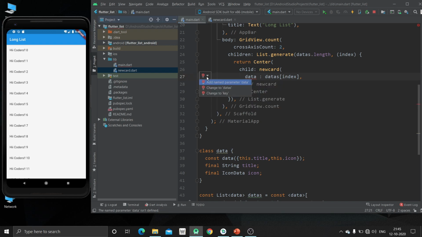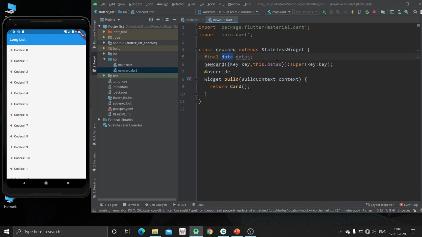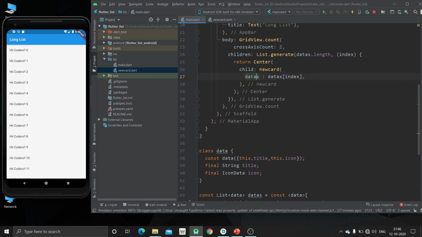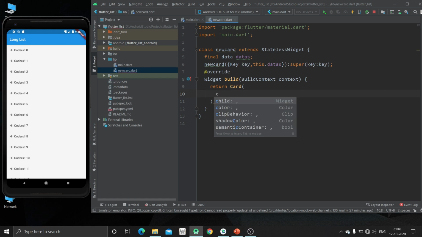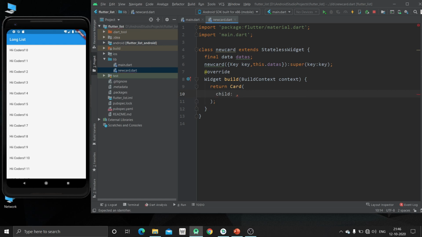Now we are having one error. We are having datas here, so we have to specify datas over here also. Now what we are going to do, we are going to create one child. That will be column, and now we are going to create children. First will be the icon.